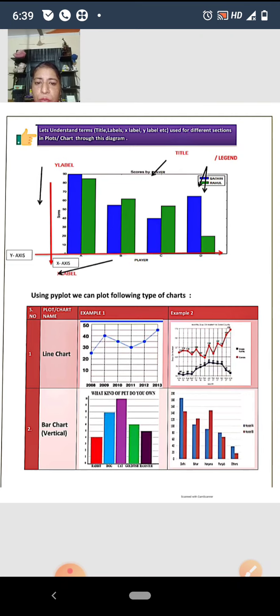You can see Player is the x label. A label helps us understand what the axis represents. On the y-axis we have used scores, on the x-axis players, and you can see at the top of the graph there is a title, Scores by the Players. Clear? The y-axis label is there, and one more thing you can see, the legend is there.